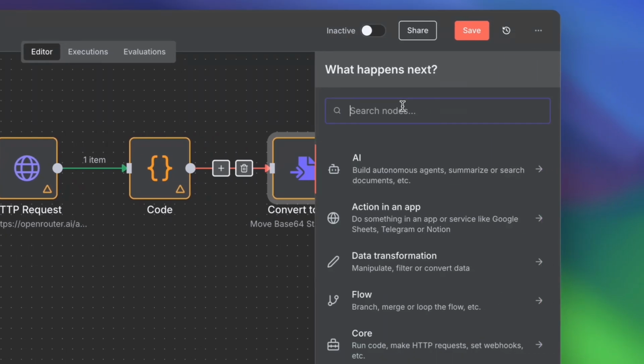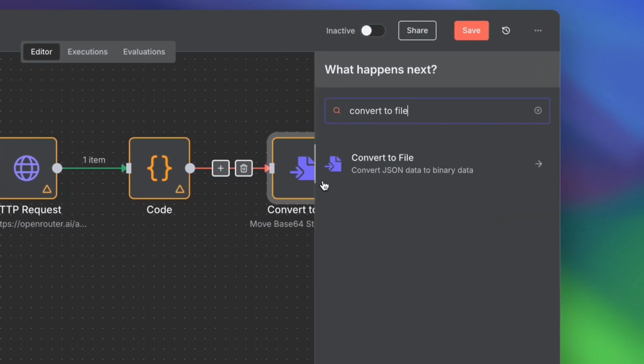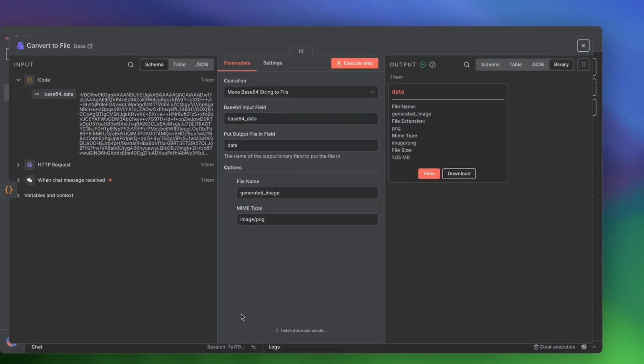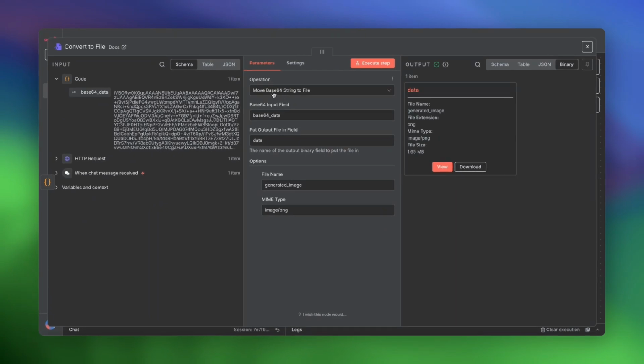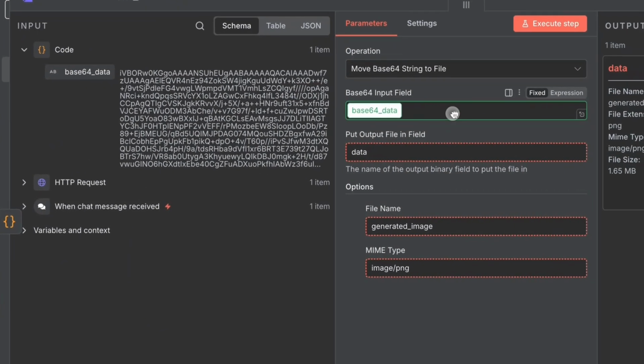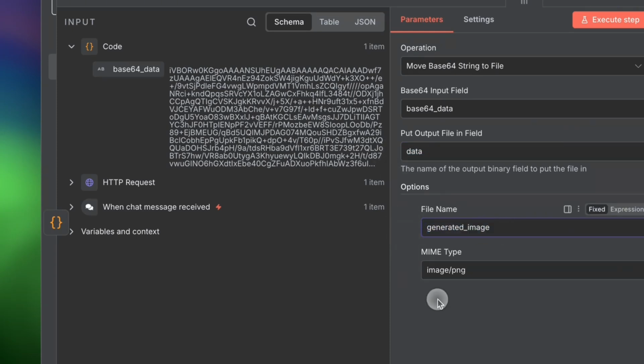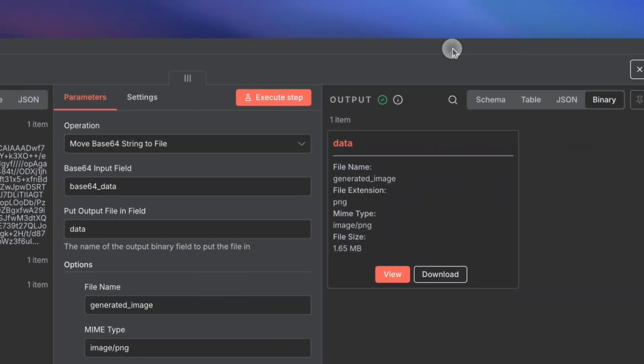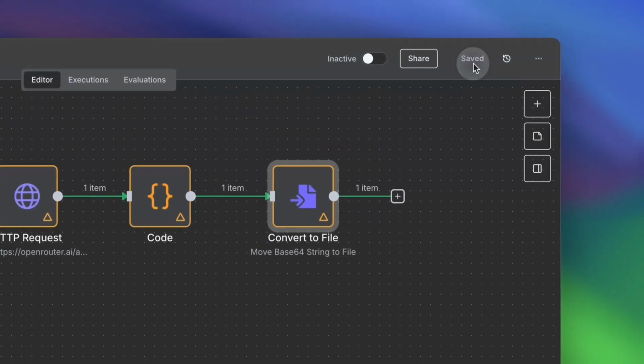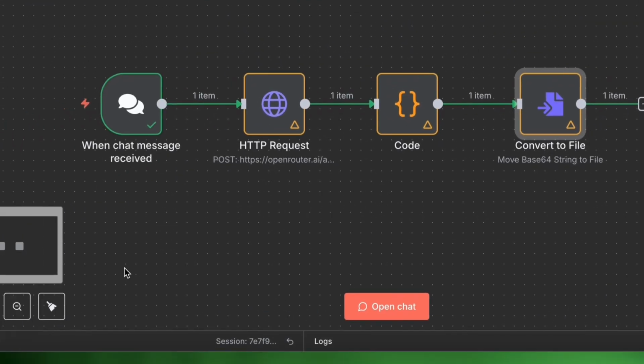The operation is move base64 string to file. Drag the input field in here, give your output data field, give your output file a field, give it a file name, and under MIME type, type in image/png. And that's the whole workflow. Let's go ahead and hit save.